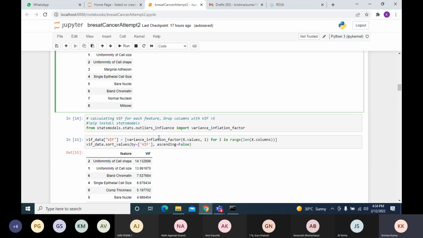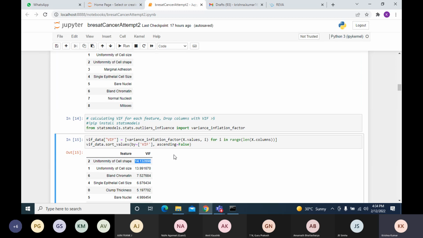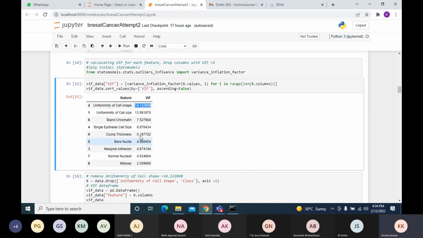Now I'm trying to calculate the inflation factor for all of them, and I'm trying to drop those columns which are having a value above 5. So one by one. For example, this time I just put it in descending order. I see that this has got a very high number, so I will just drop this column. I will not take this into account.